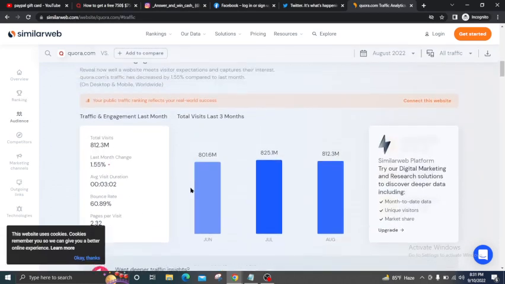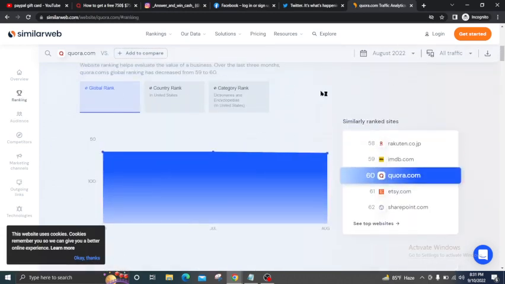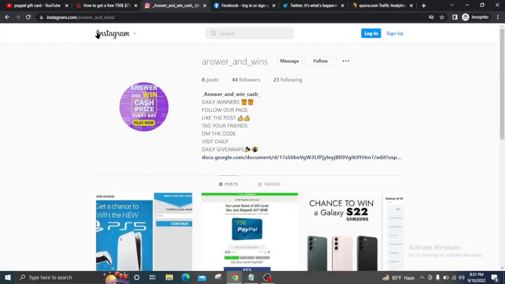So all of the analysis is here on Similarweb, and the similarly ranked sites. Our next suggestion is Instagram pages. So what is an Instagram page? You always know about Facebook or other pages. People make Facebook pages, so this is an Instagram page.